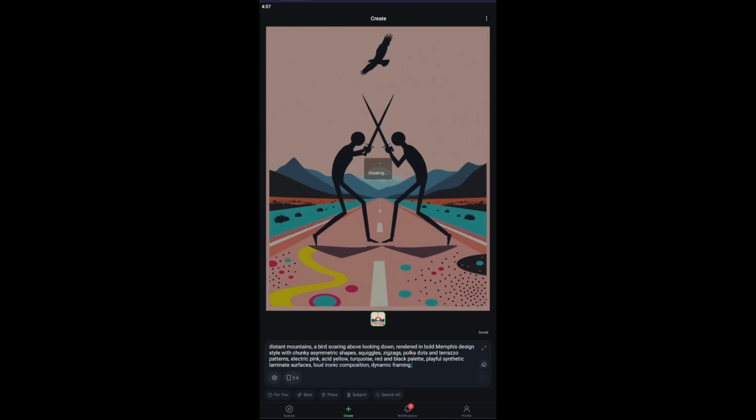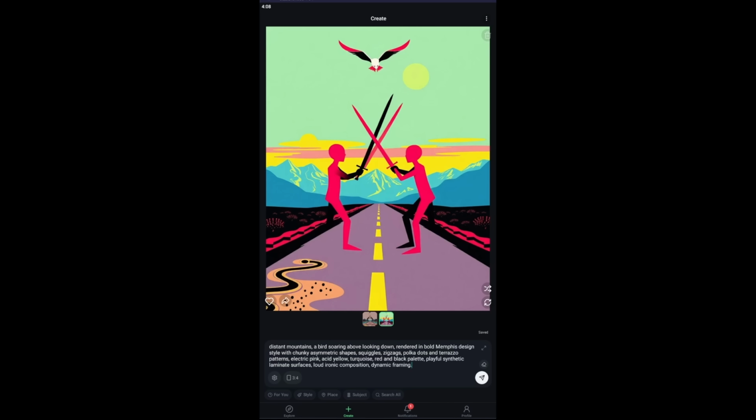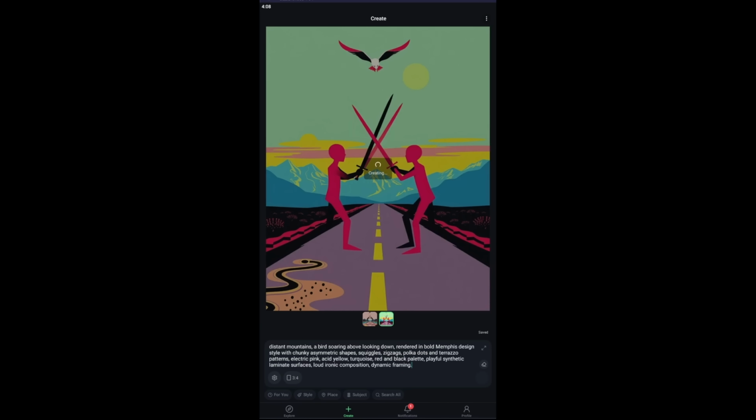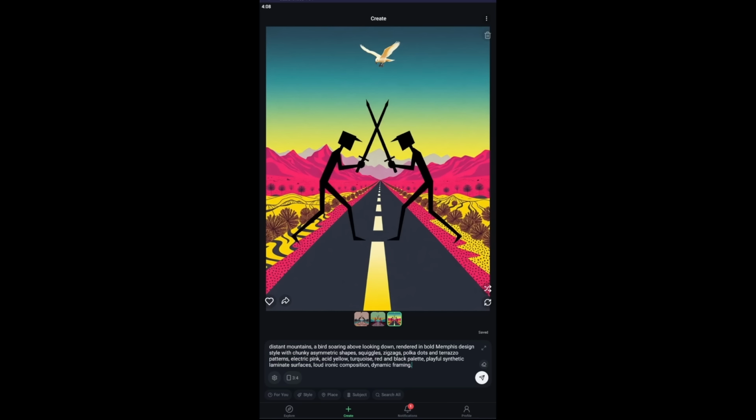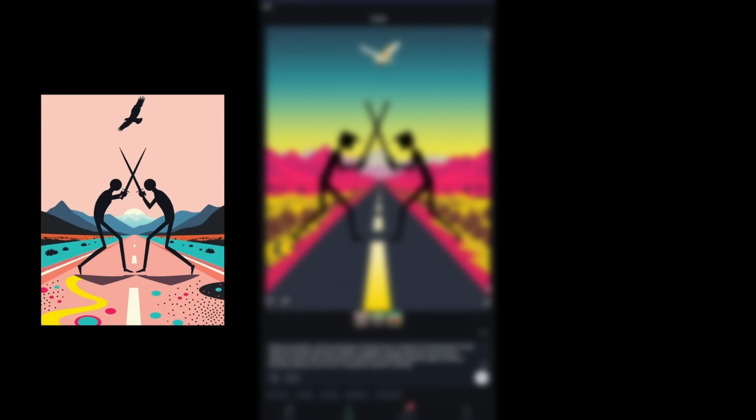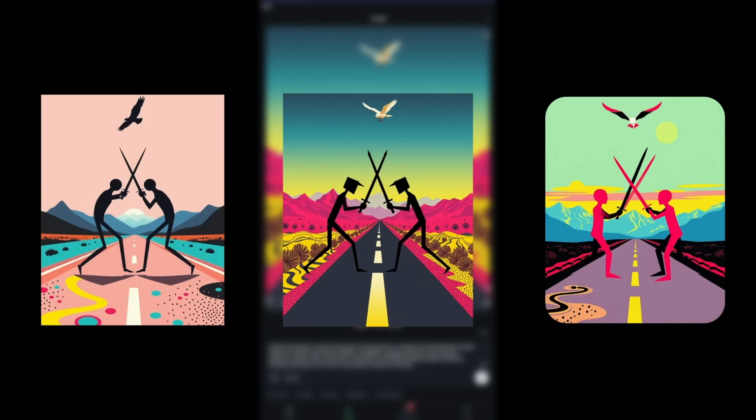Again, let's regenerate it a few times. Here's another version. And here's one more. Each result changes the composition, colors, and overall feeling. That's why GenTube feels so addictive. You're not just waiting for one final image, you're exploring different versions of your own idea.